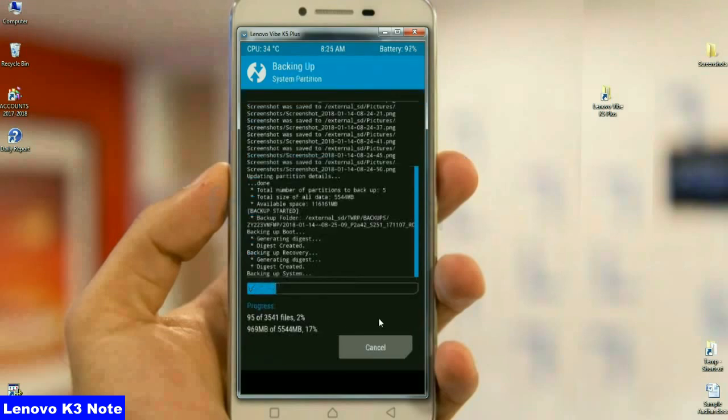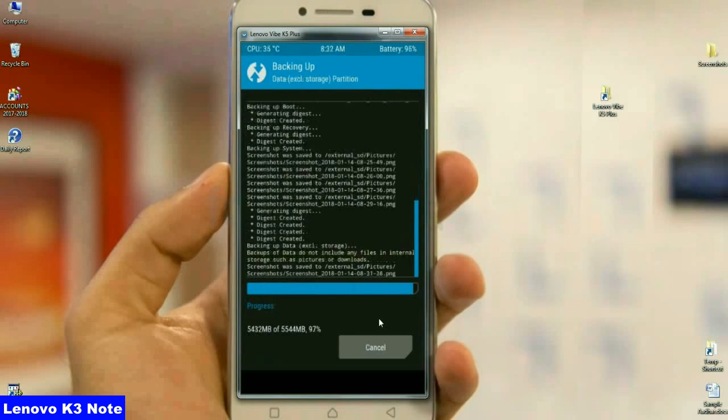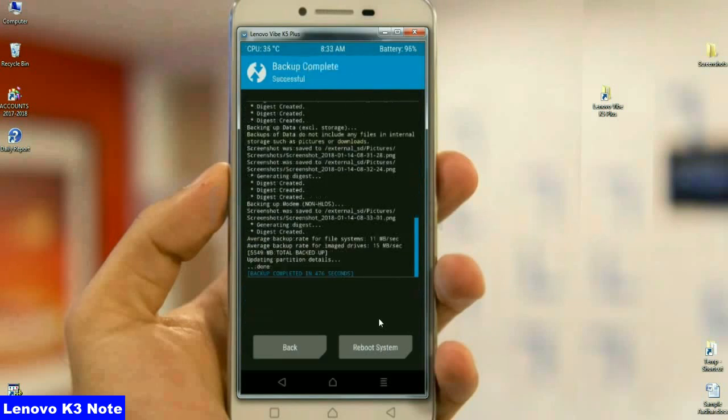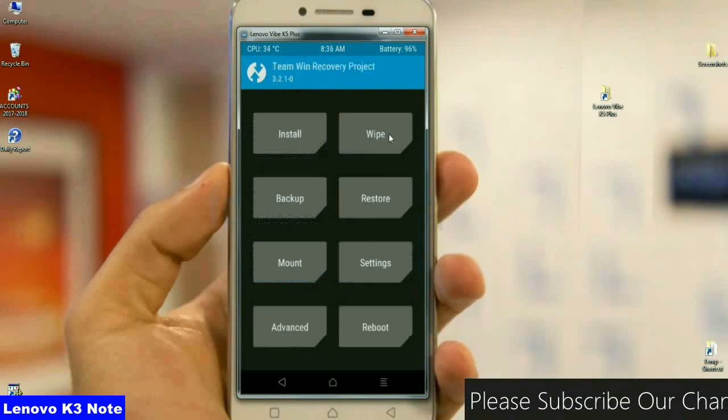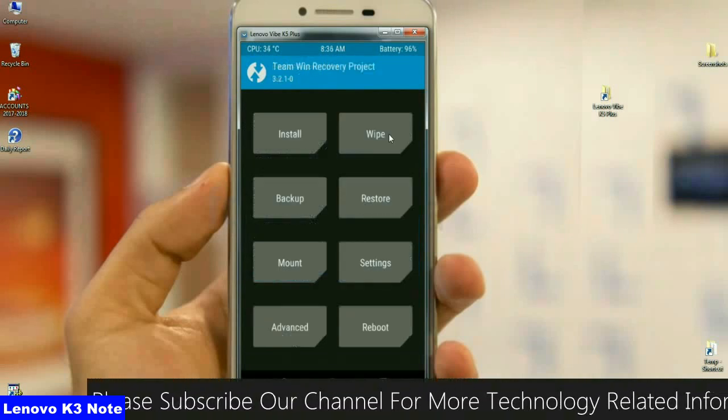The backup will take some time. It depends on your storage data. It is approximately 4.5 GB. See friends, the data was successfully backed up in my phone. Then we have to go to the home screen, press back. We need to wipe temporary data and ART cache before installing this custom ROM.